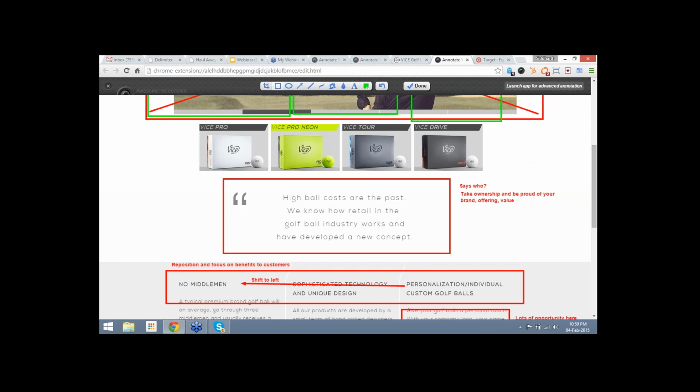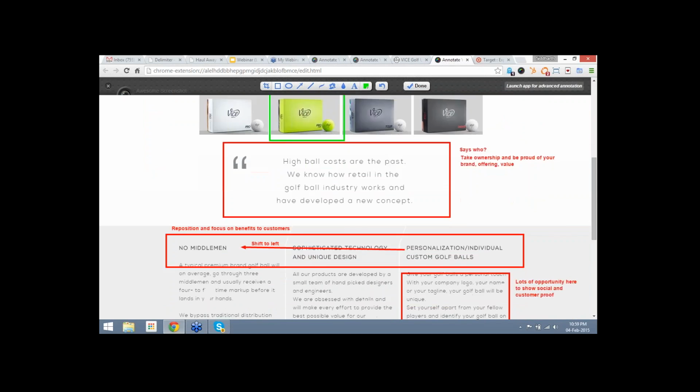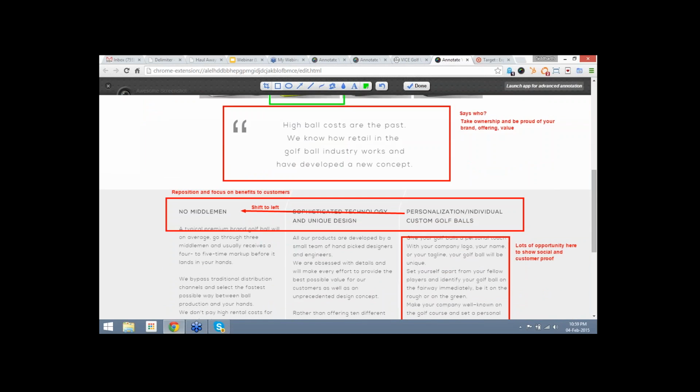Coming down, it seems to me that this is Vice Pro's most important product, or this is what sells the most. If that's the case, then this is great. If that is not the case, then this is taking up a lot of attention because of the contrast around here. So let me just assume that this is what works, so I'll mark this as green.